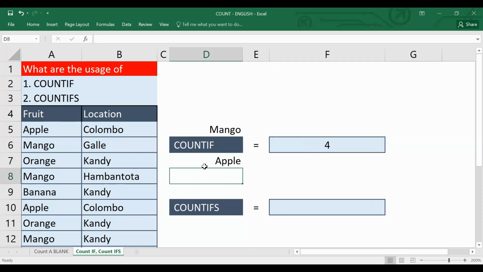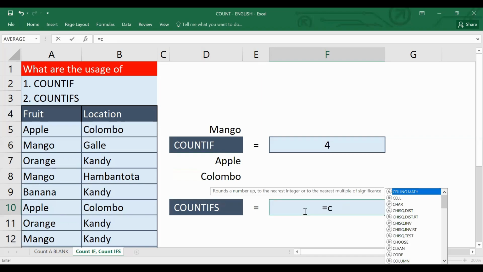This apple I got from Colombo. I want to find now how many apples I bought from Colombo. How many times I bought apple from Colombo. Now here, not only one condition, two conditions are there. Whether it is one or two or more than two, you can use COUNTIFS. If you have only one condition, you can use COUNTIF. Okay, I have more conditions, so I'm going for equal COUNTIFS.